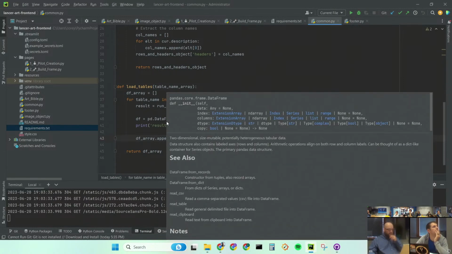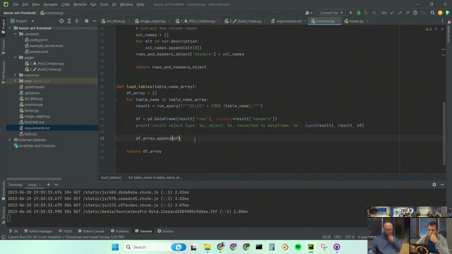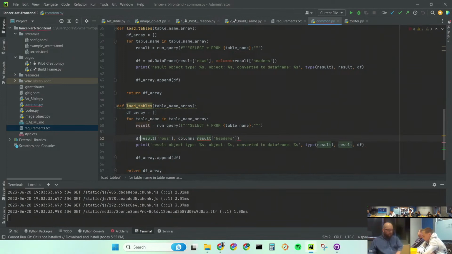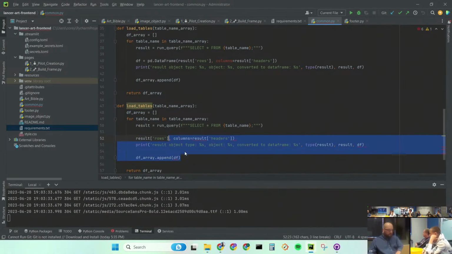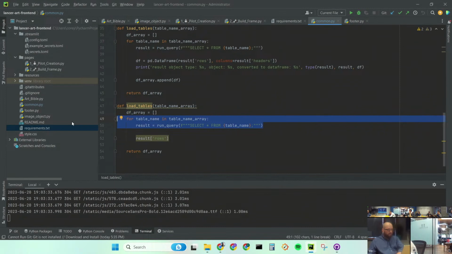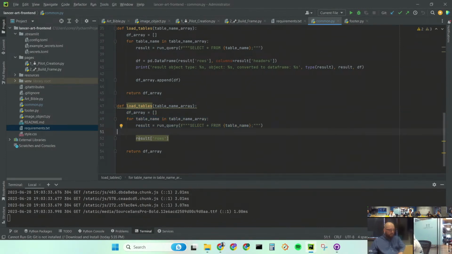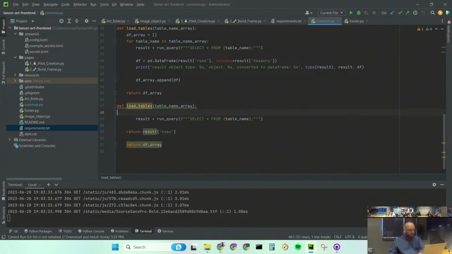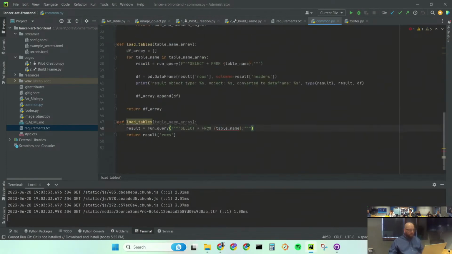So right here, let's say we just want to return, I'm just gonna try to return an array here, and I'm curious to see if it'll just know how to return that. Oh, did I get rid of my table name?